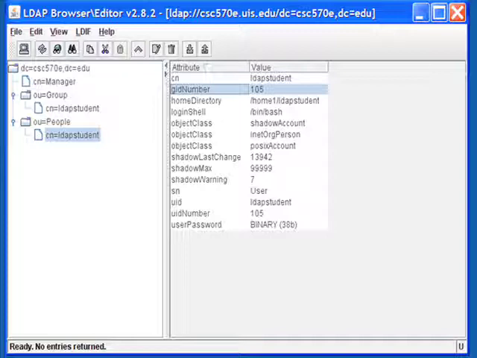I have the UID, which is LDAP student, or the account name. And then two more important things: I have the shell for that user, which is bash, and then the home directory. I made the home directory for this user /home1/ldapstudent. So later on, when we configure your client machines to connect to the LDAP server, we need to make sure that we create this directory, /home1/ldapstudent, and then we copy the skeleton files in there so that when the user logs in, it gets all the information it needs.